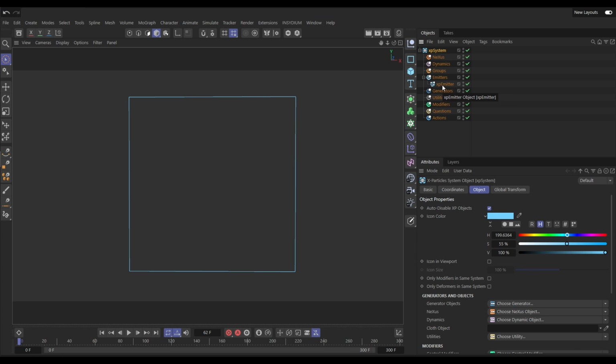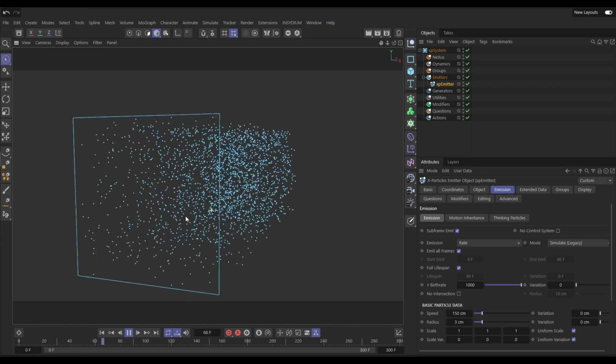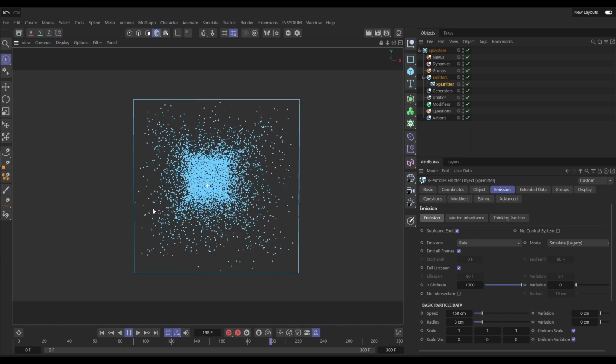By default, an XP emitter is brought into the scene, and we can see this square emitter in our viewport. If we hit play, you'll see that it starts emitting, and if we move the camera, it's firing out these particles in the +Z direction.